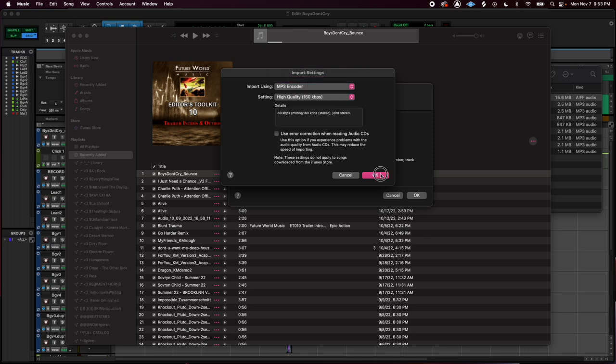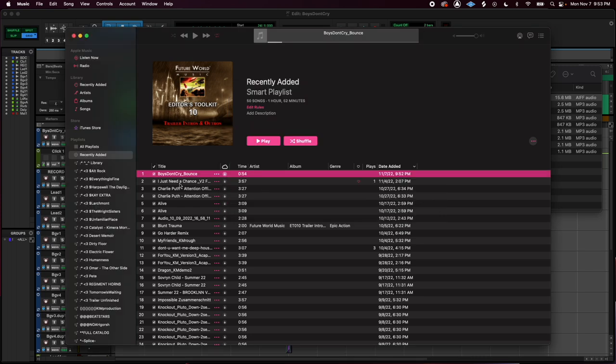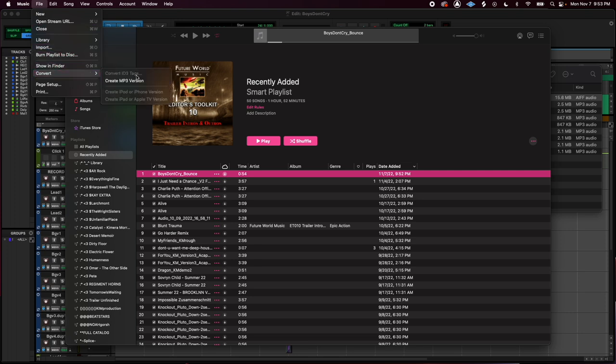And then you're good. And then you hit okay. And then now you would just select the one you want to convert. Convert to MP3.